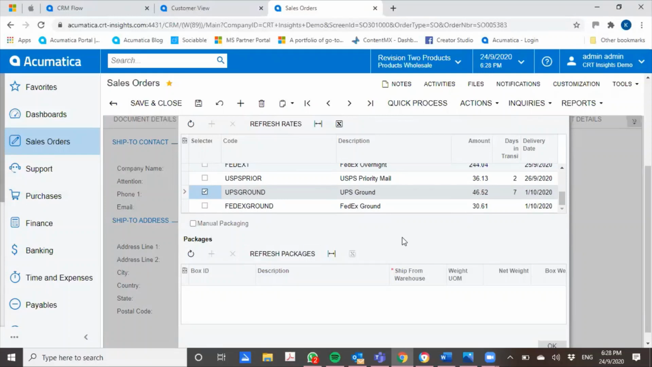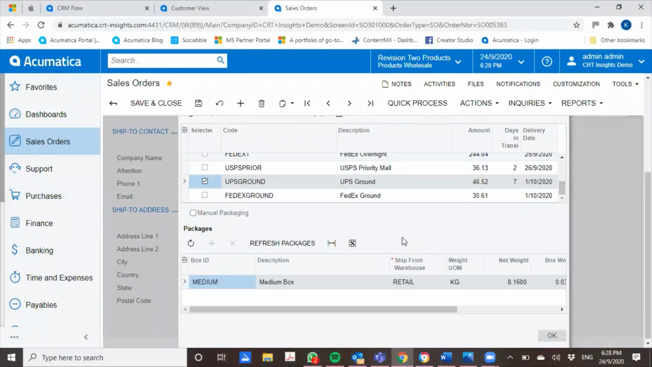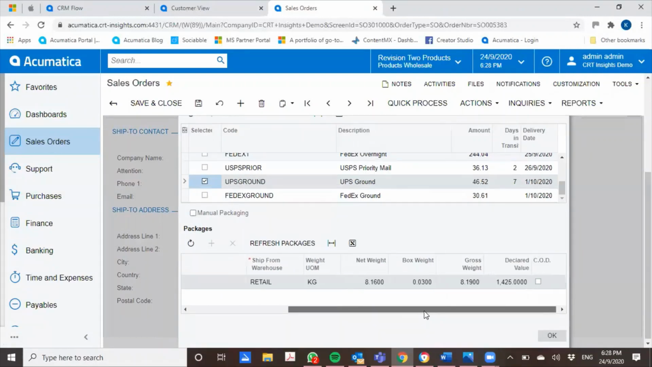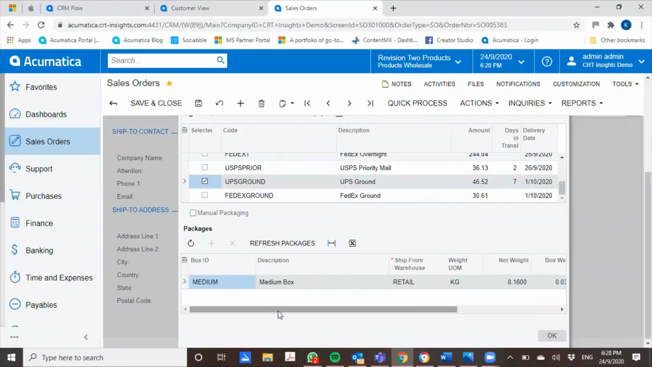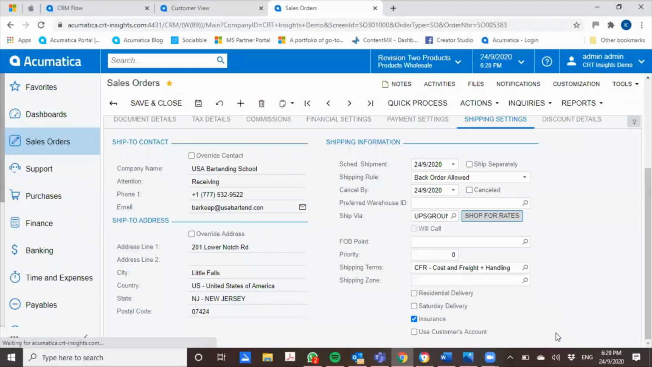All right, now I can see how many boxes I need. I need 1 medium box, and it will all fit into 1 medium box. That's great. Okay, we're just going to click OK here. And shipping terms, CFR will include insurance. If I wanted to do Saturday delivery, I could.